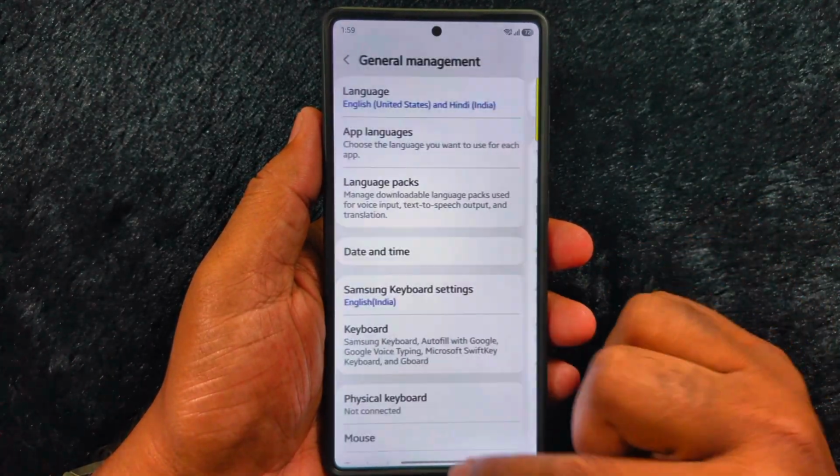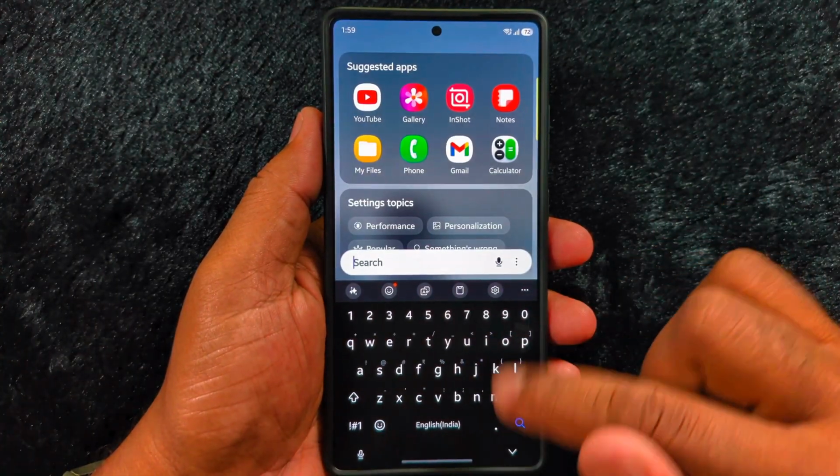And that's how you customize your keyboard layout and style on your Samsung Galaxy device.